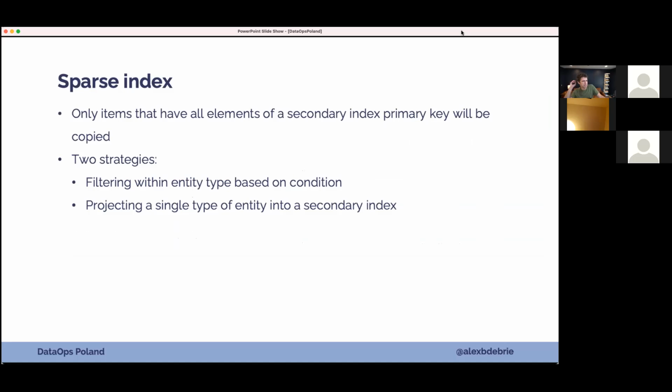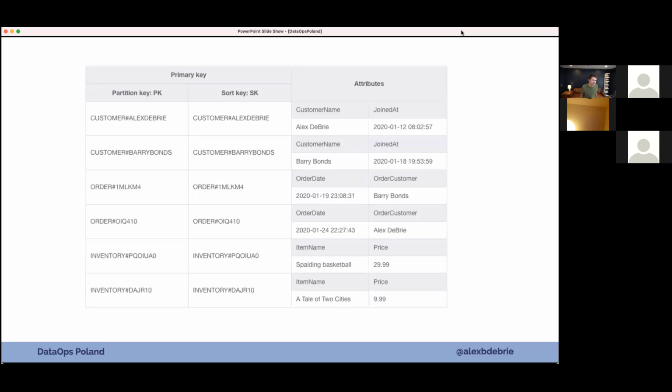All right, second strategy I want to talk about is sparse indexes. Sometimes you want to project a single type of entity into a secondary index. So here I have an example, and maybe this is an e-commerce store, and you can see I have different types of items here. I have customers. The first 2 items are customers. Then I have a couple of orders that these customers made. Then I have some inventory, just tracking all the items in my store.